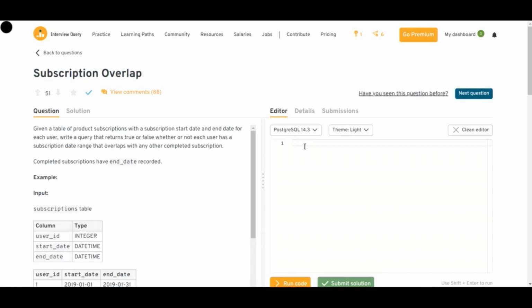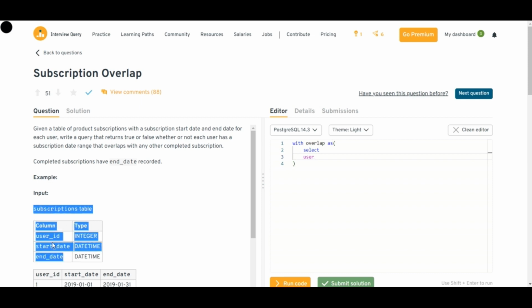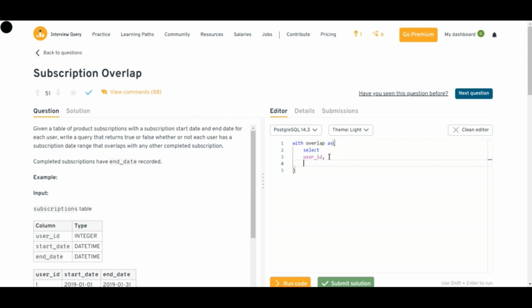Okay, let's solve this problem now. What I'm going to do is create an overlap table, because I want the maximum end date. I'll explain as I go, but let's just do it. I'm going to select from the user table, by the way, and this is the schema, so I'm referencing this column from here. It's going to be user ID, then we're going to have start date, and end date.